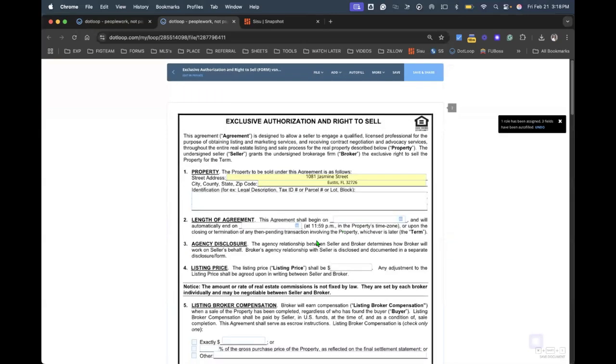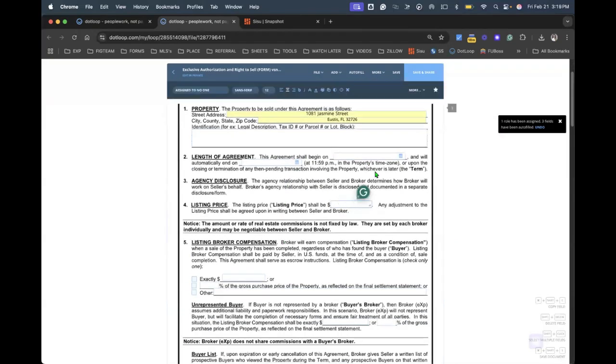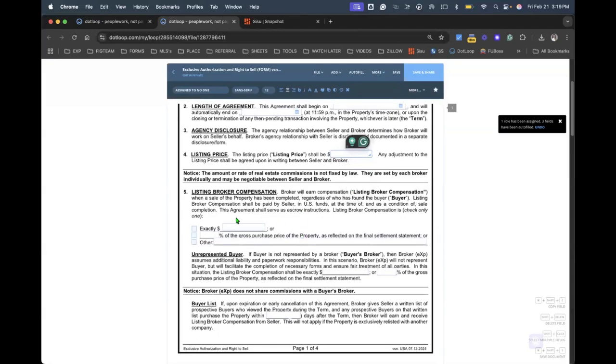You'll want to be sure that the length of the agreement is clearly outlined here with correct dates, your listing price. This section is for the commission that we would be receiving as the listing brokerage. This section down here is for if you also end up assisting an unrepresented buyer. So this field should always be the same or a little bit more than what we have up here.